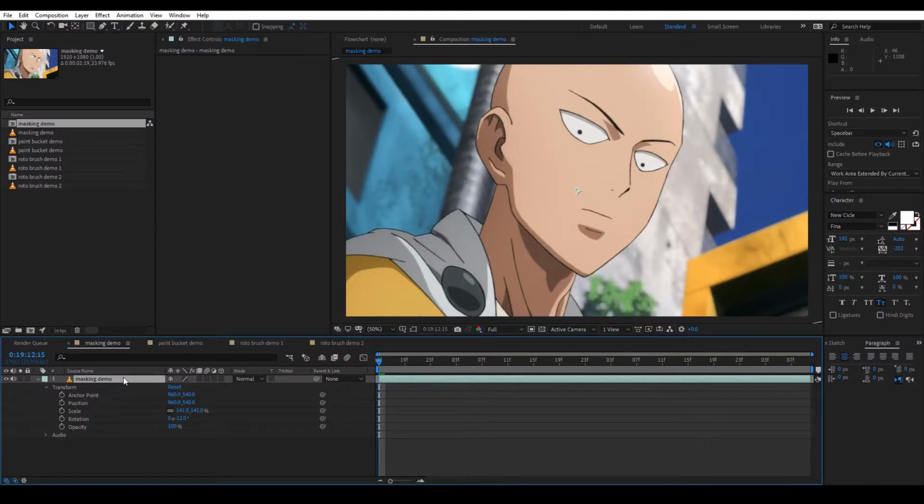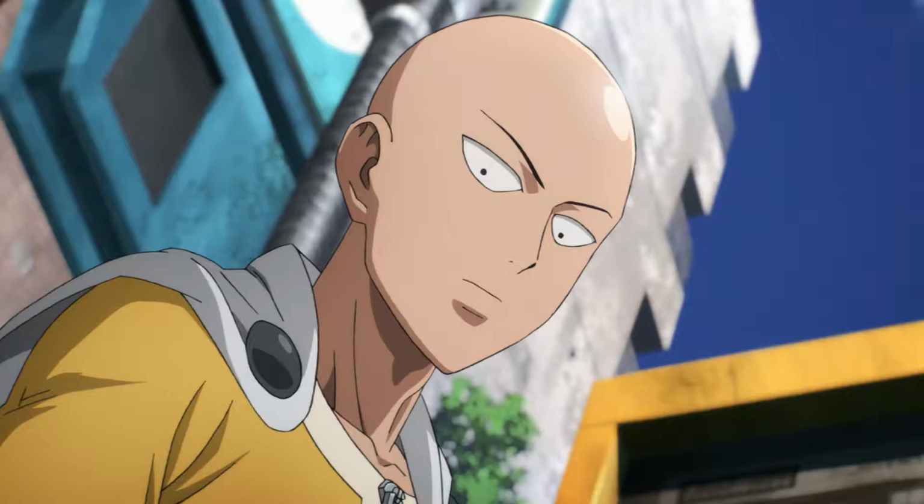The first technique is regular old masking. I typically use this for clips where there's little to no movement. To demonstrate this, I'll be using this clip of Saitama.